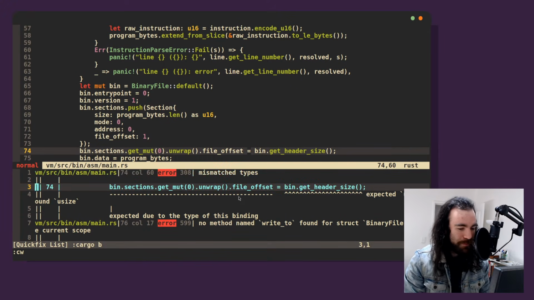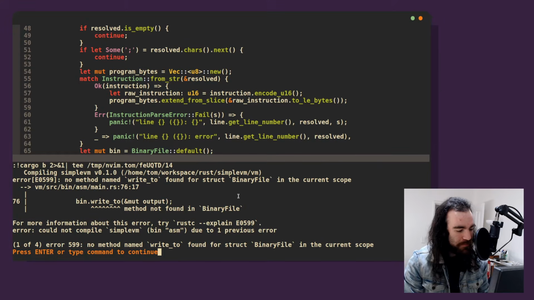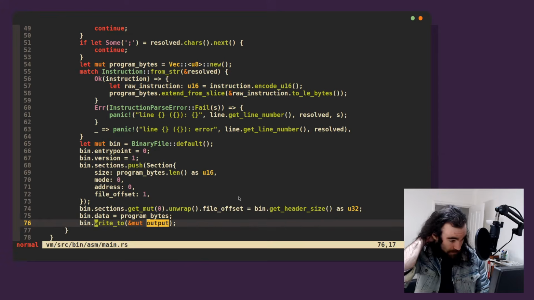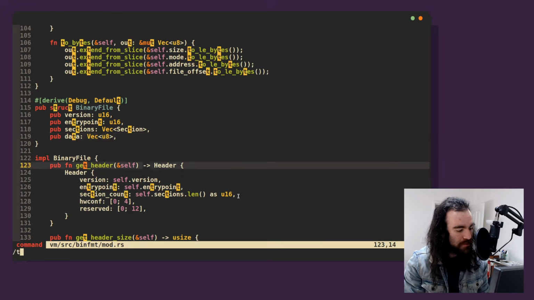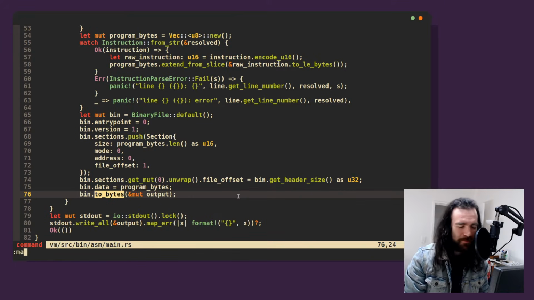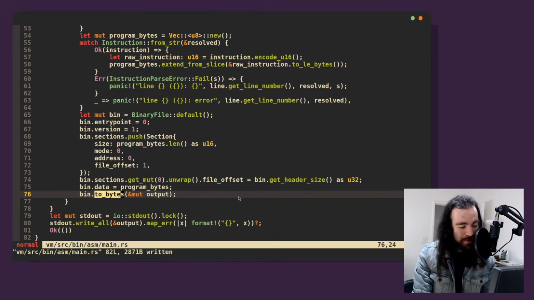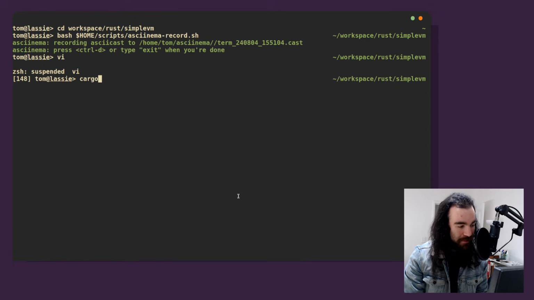This is the same problem. So this as U32? Yeah, that makes sense. Write 2. Okay, so what did I call this? 2 bytes, not write 2. I wonder if there's a standard Rust trait that I should be implementing here. Okay, well, let's see what happens when I run this.